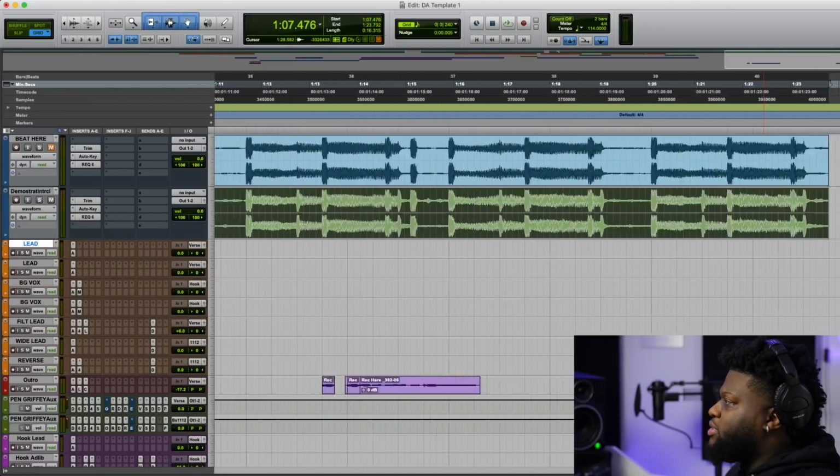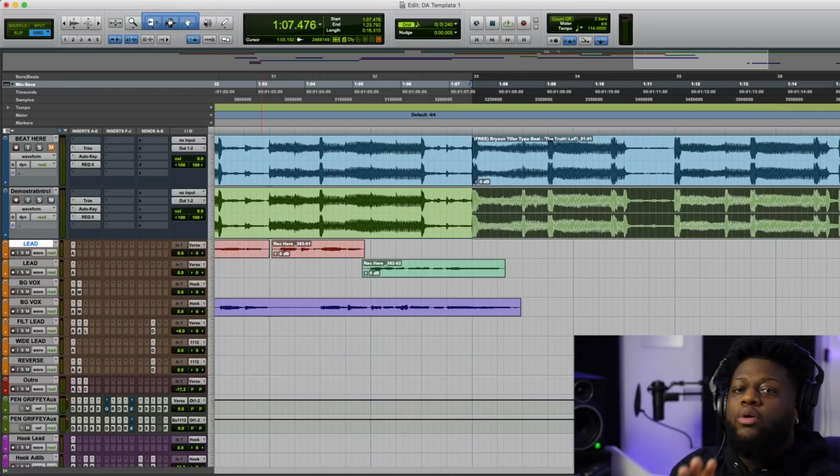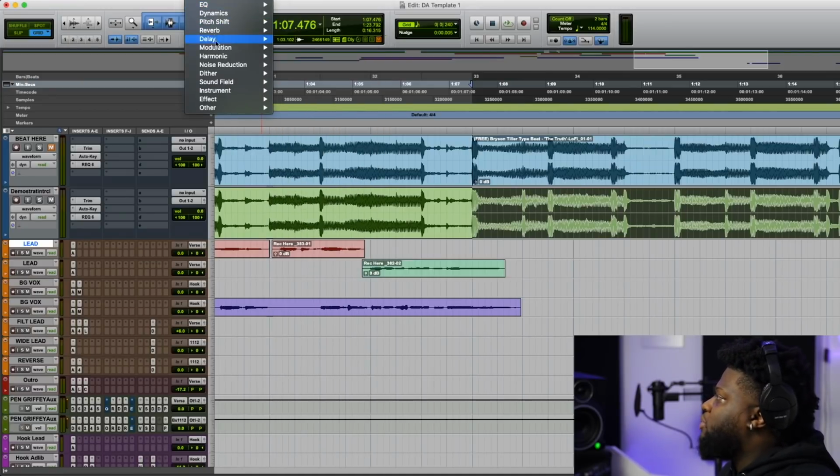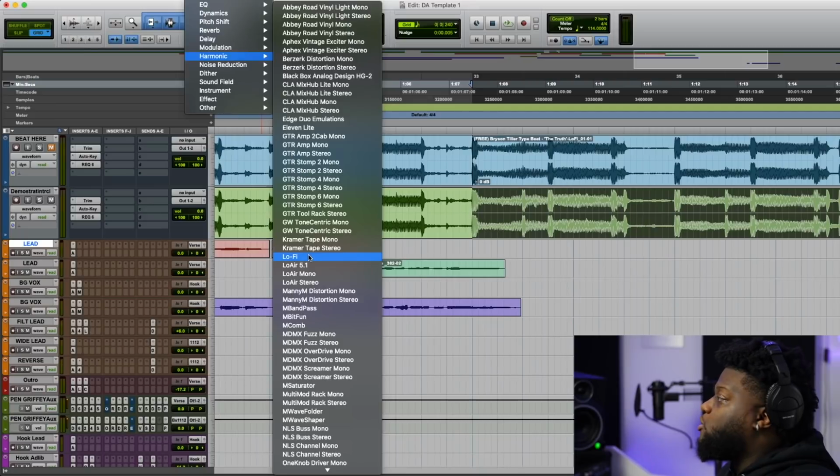And what we use for this one now is we want to kind of filter this out. So in order to filter this beat out, guys, we want to use a simple effect that we're going to find in the audio suite. I'm going to show you now, all right? We went into the audio suite. We're going to want to go to harmonics and a plugin called Lo-Fi.